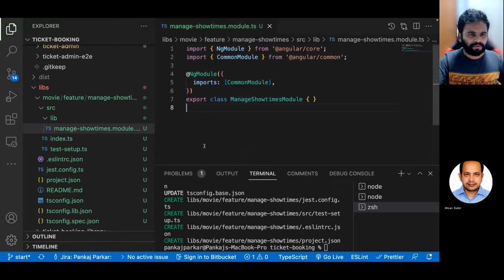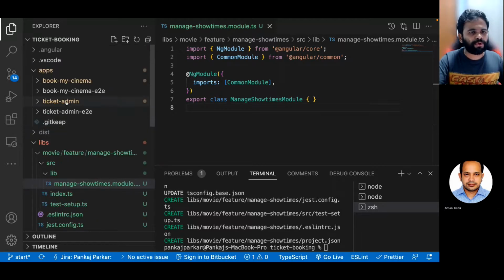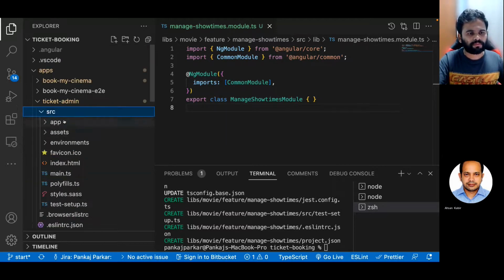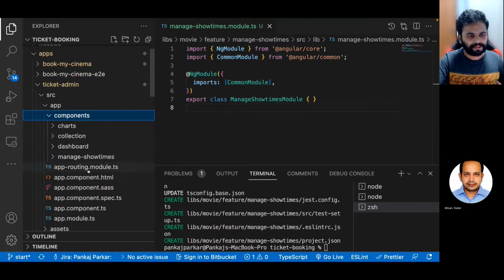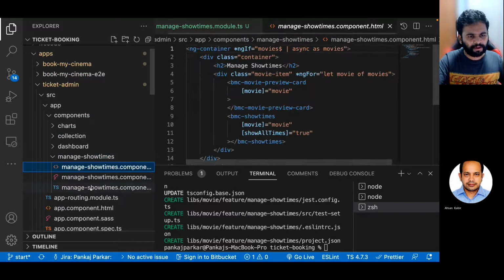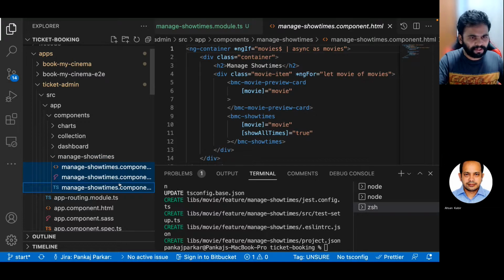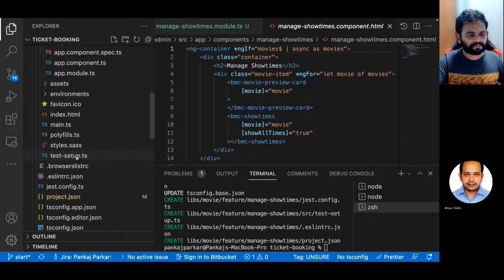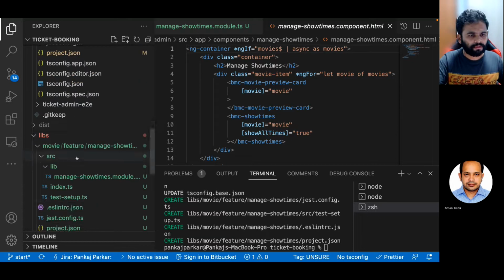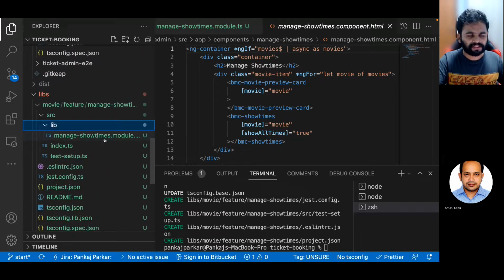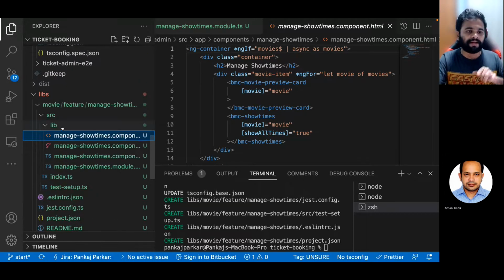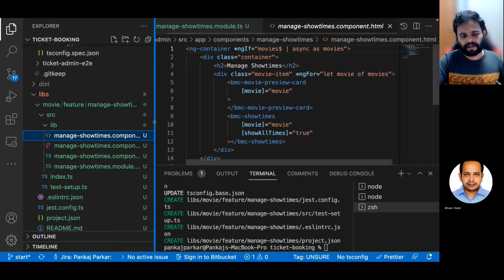Now what do we have to do? We wanted to move this particular manage showtime lib component. So I'm going to copy this particular folder and use it inside the lib that we just created. So I'm keeping it inside the lib folder, right? Nice. So we just did that.